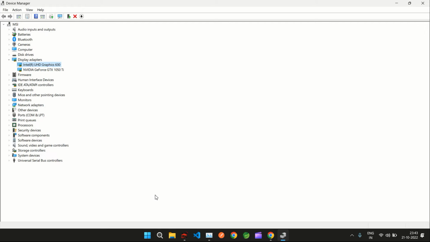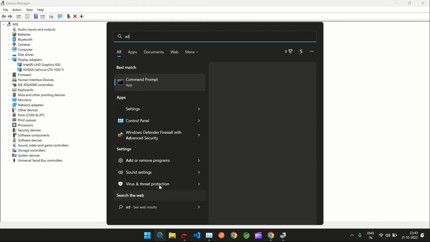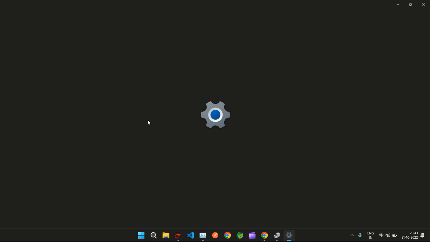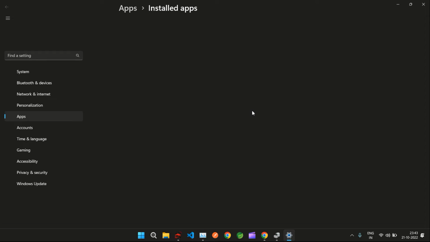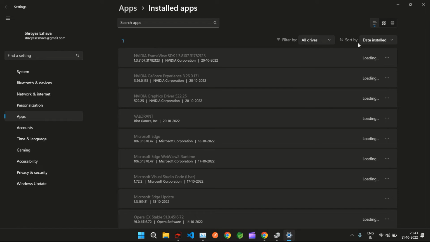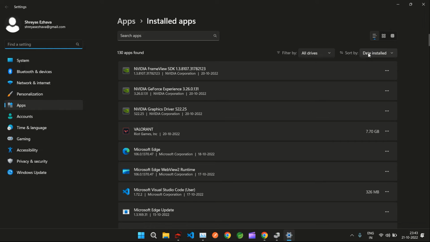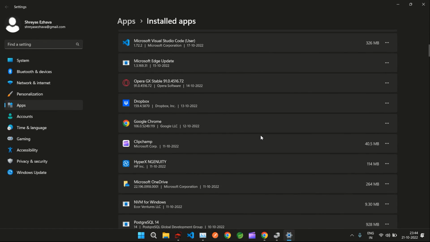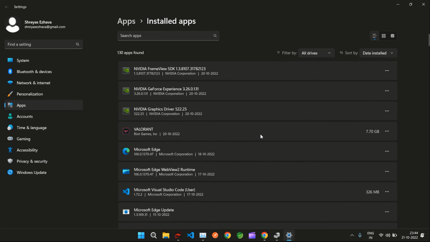Now, in the case of your Task Manager not flickering from the first step, this means your display adapters are just fine and you need to look for a recent app or update installation that might have caused this issue. You need to try uninstalling the app or reverting the update to see if that fixes the issue.